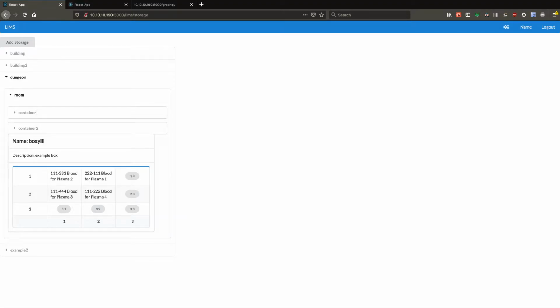Welcome back to LIMS or BRIMS documentation. This time we're going to be taking a look specifically at the boxes, and this is kind of the end product. We want aliquot, usually aliquot that's stored inside a box, and something that looks like this.